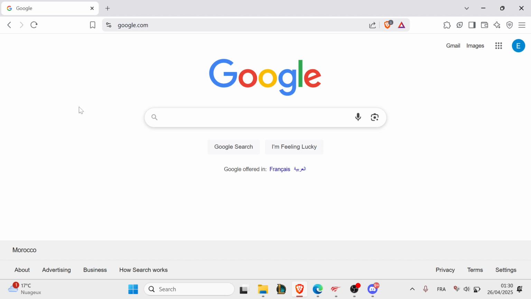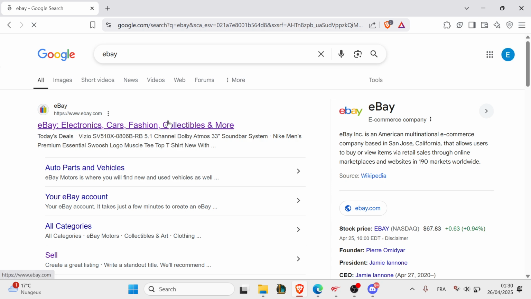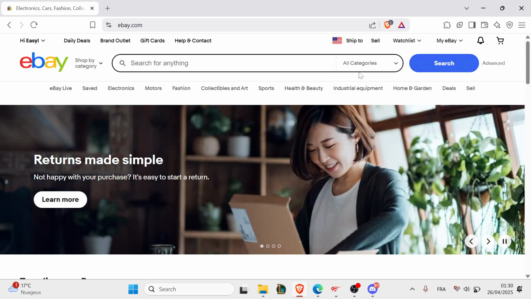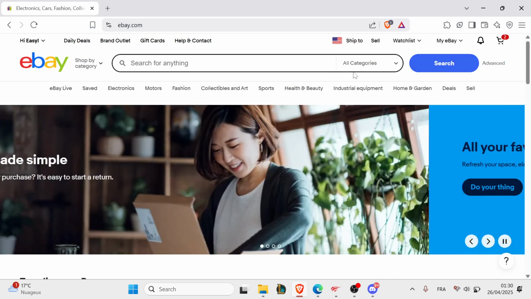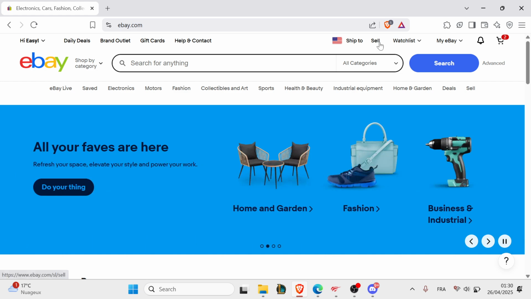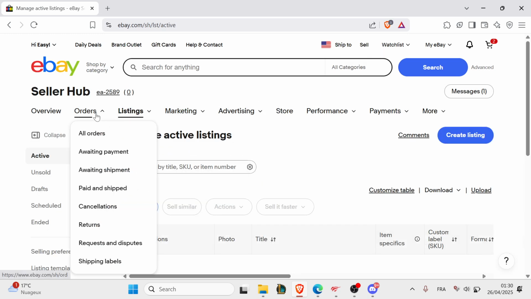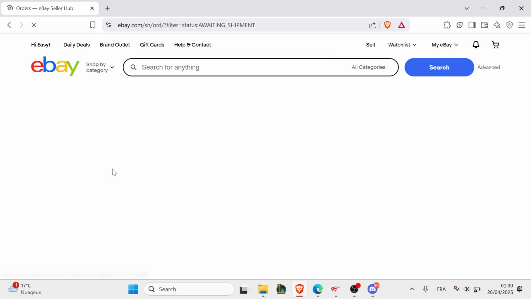The first step is to go to your order, and to do that, just go to eBay and log in using your account's credentials. Make sure you log in using your account's credentials. Once logged in, go to the Sellers Hub here and click on orders in the order section right here, and then click on awaiting shipments. Click on this one right here.